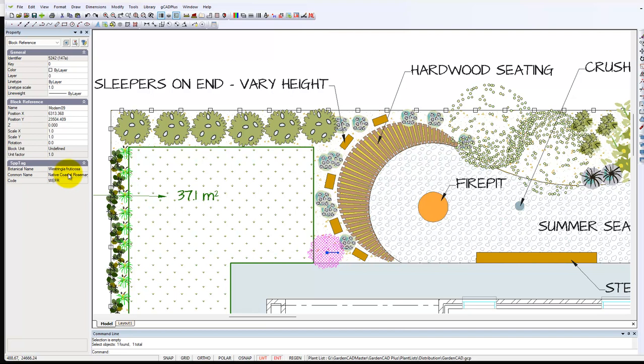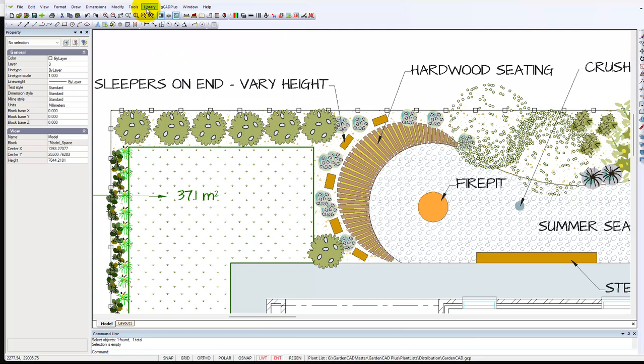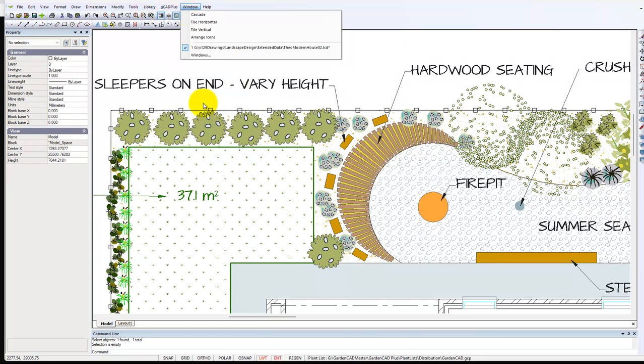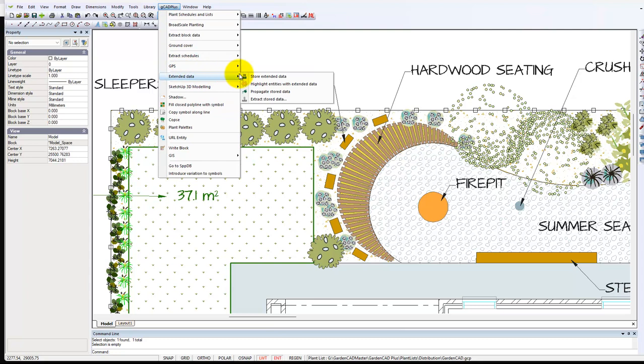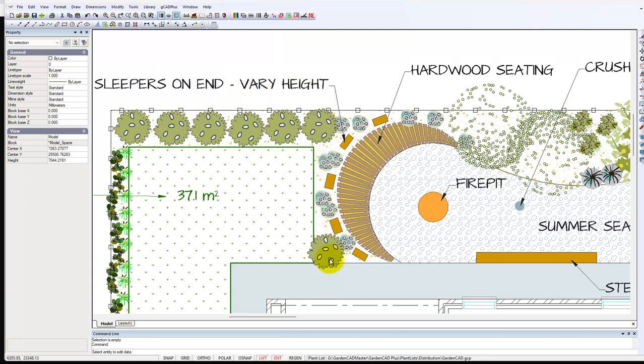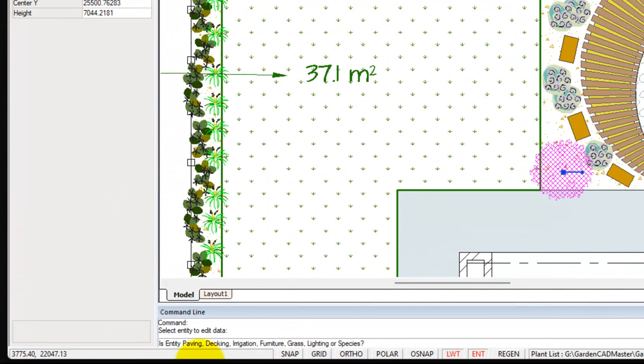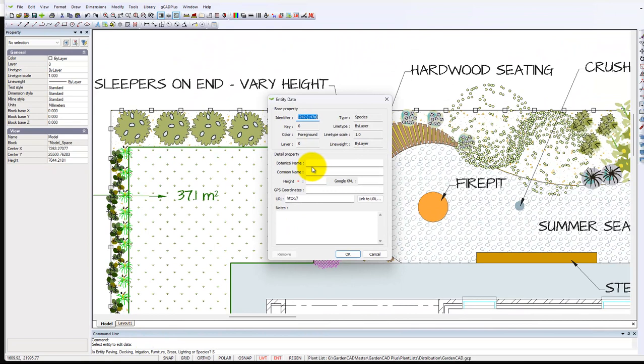This one is a Westringia, coastal rosemary. So let's go GCAD Plus and extended data, store data, and we'll pick this one. And we're asked down here on the status line, is it paving, decking, irrigation, etc. Well, it's species information we want to store. So the botanical name, Westringia fruticosa, close.